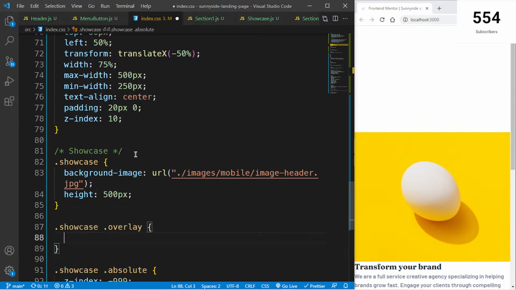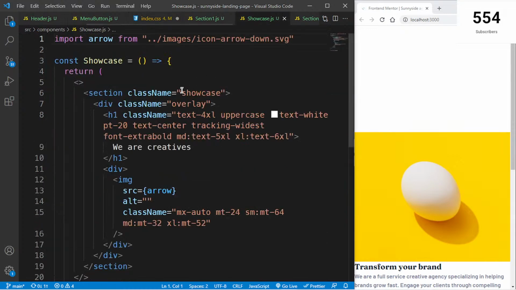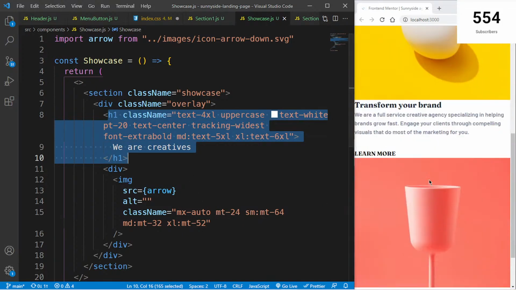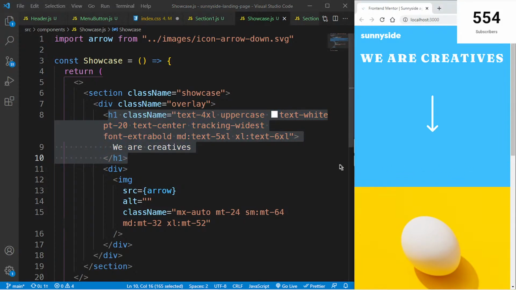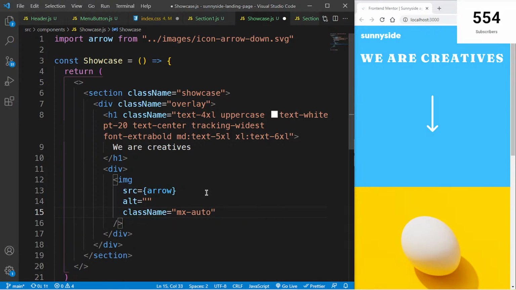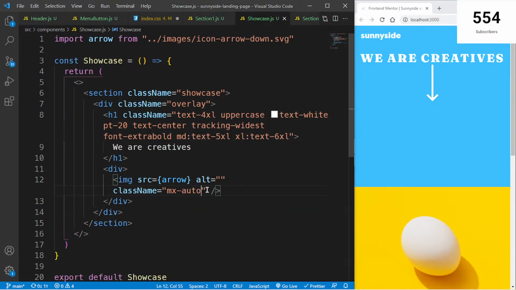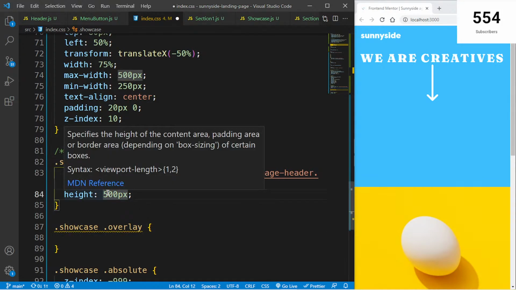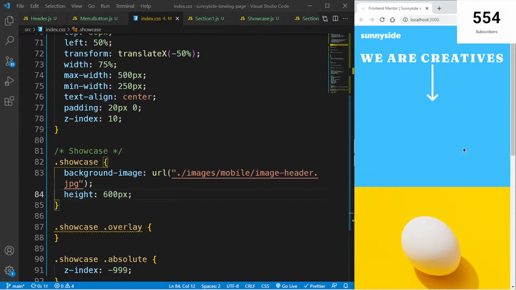Showcase overlay. For the showcase overlay, I would have to grab the text. Let me remove this. Remove. No, not that one. Sorry. You know what? Yeah, that one. So remove that one as well. So let's set this to 600 pixels. Reload.